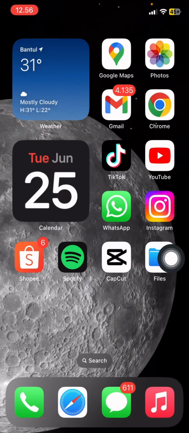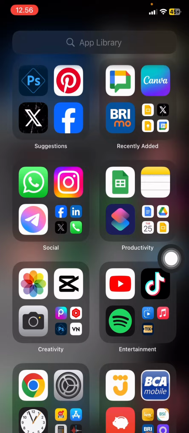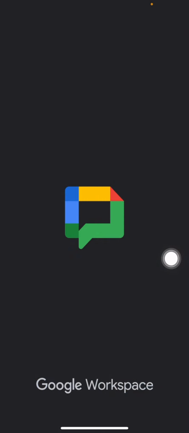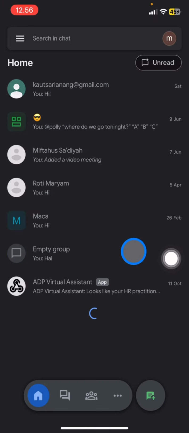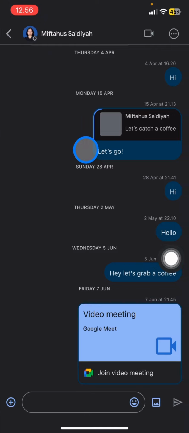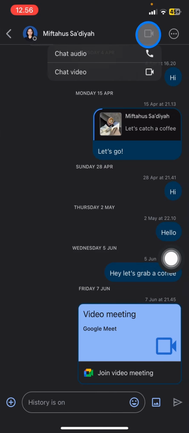And then the next is Google Chat. You just need to open the Google Chat application. Creating a call in Google Chat is also simple. You just need to log in with your account, and next you just need to open the chat. Tap into this icon, and there could be the options chat audio and chat video. So if you want to create a call, just tap this chat audio and you can make a call.